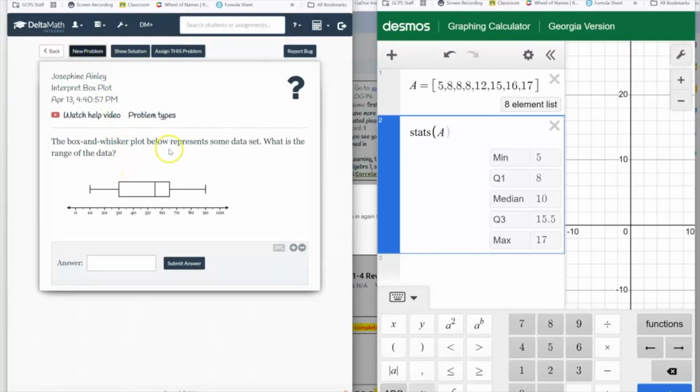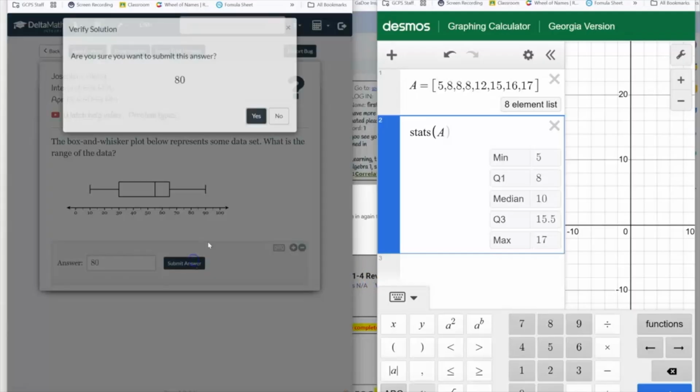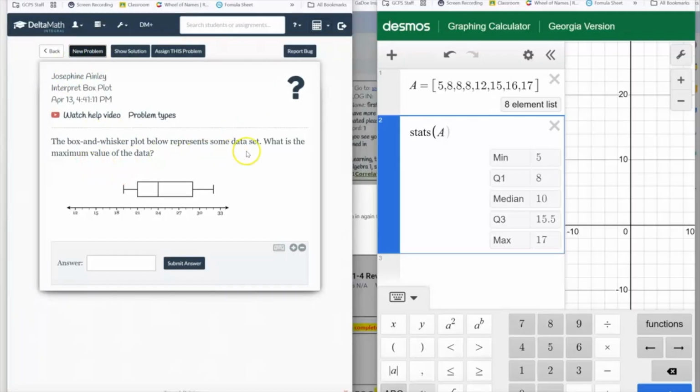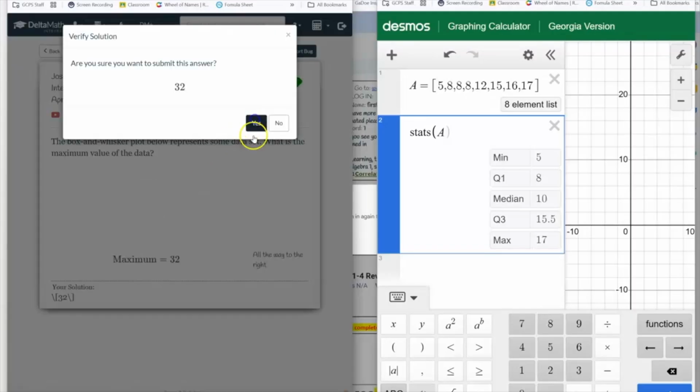All right, I'll just do one more problem just to make sure. What is the range of the data? Remember, range is the maximum, which is 90, minus the minimum, which is 10. So that's going to be 80. Now that you understand how to do this, you can do both of these. I'll just do one more. What is the maximum value? The maximum value is 32. All right, now you can just answer questions based on what you know about the box and whisker plot. Let's practice.